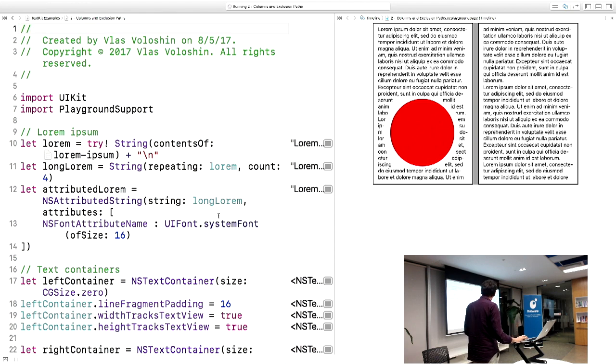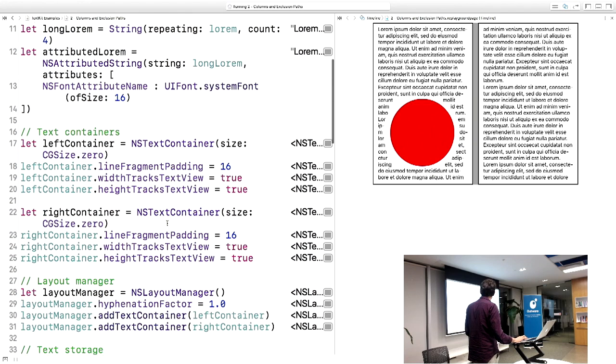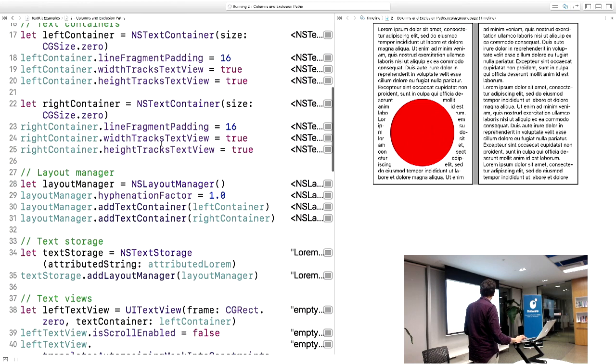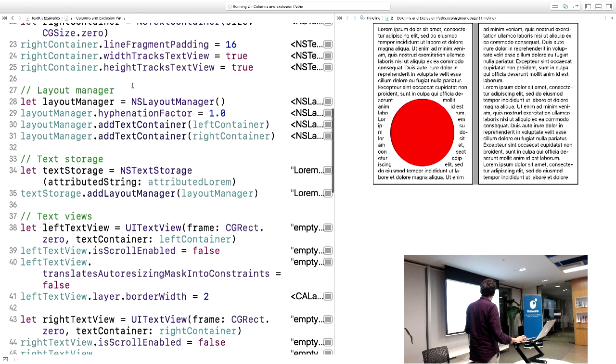In the code, again, along with the lorem ipsum, I create two text containers. Each one has this line fragment padding, just so that it looks better. I create a single layout manager. I specify the hyphenation factor because I really want nice hyphenation. FYI, by default, hyphenation is off. The reason is that wrapping text with hyphenation enabled is more CPU and memory heavy than wrapping it without it.